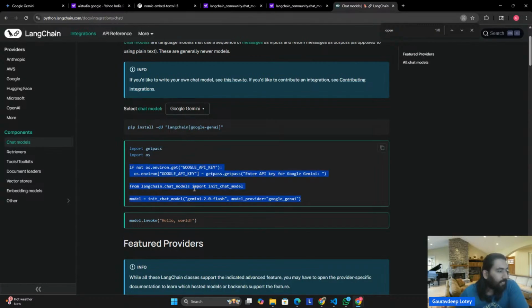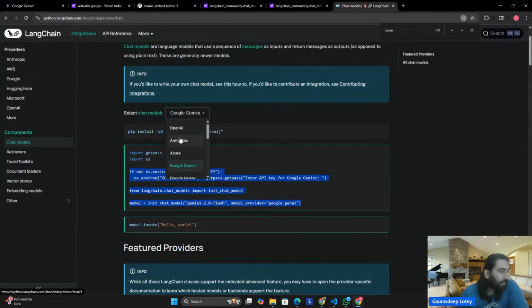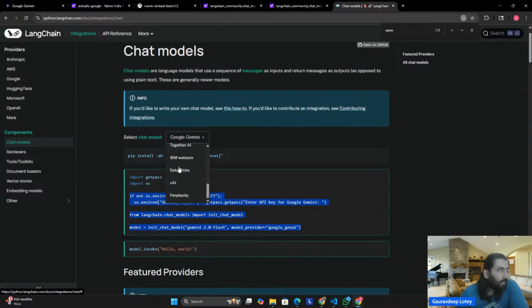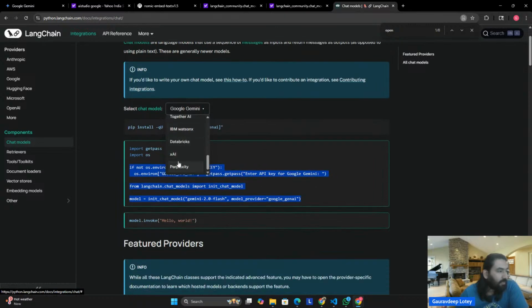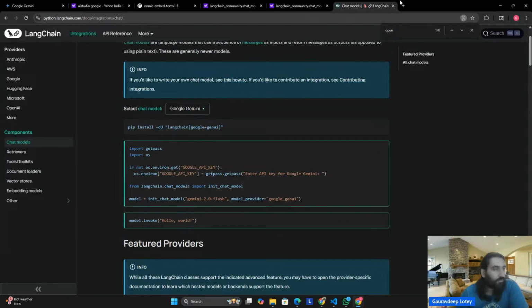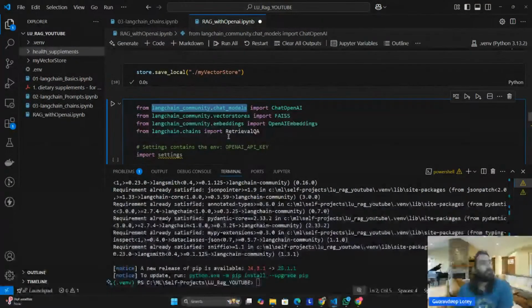Okay, that's the only thing that will change for you. Rest everything will remain the same. For anyone using anything else, you can see which models are supported by LangChain chat models over here: Perplexity, XAI, IBM Watson, Together, Mistral, and so on. So the rest of the code remains the same.